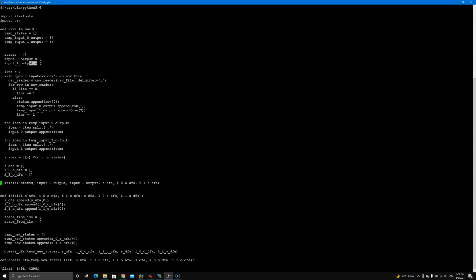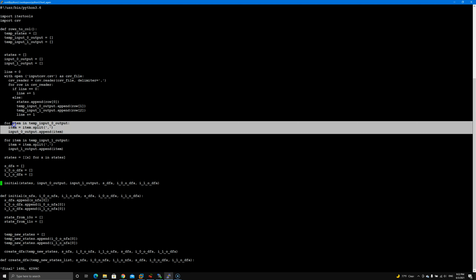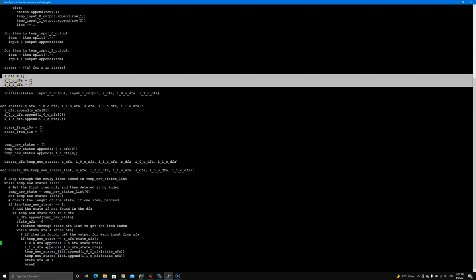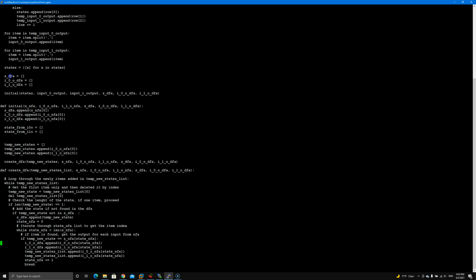And what I have done over here as well, I'm splitting each item in that list as a list by itself, so it's basically a list of lists. This is why I use item.split. And the last part in that script is I created the states DFA, input 0 output to DFA, and input 1 output to DFA.